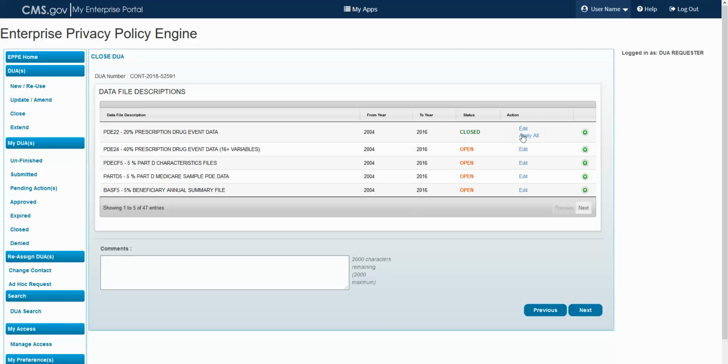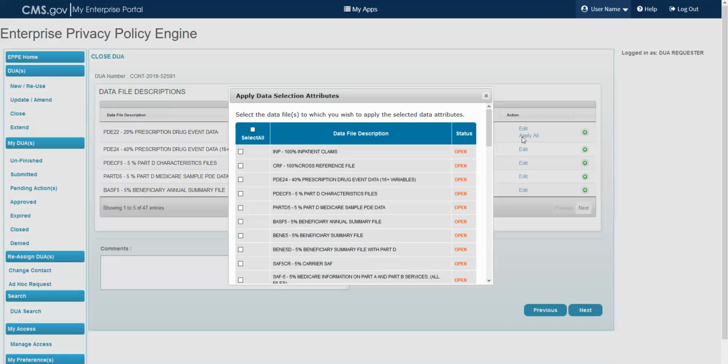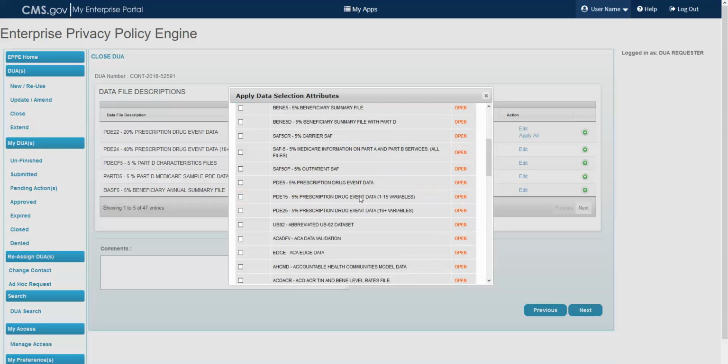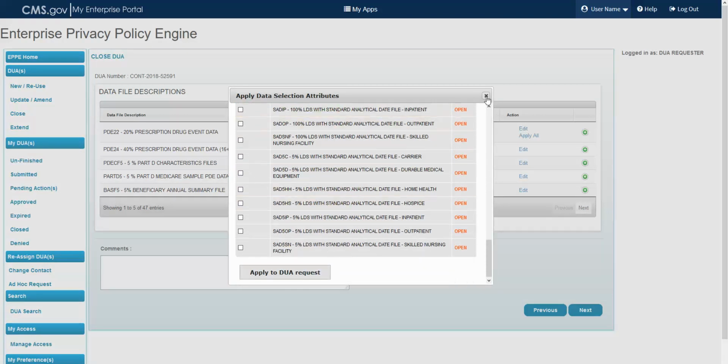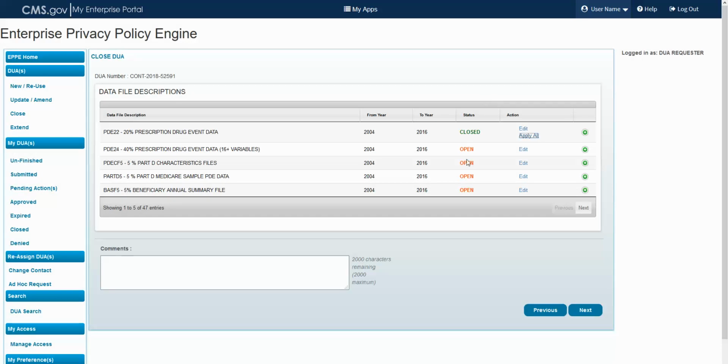Use the Apply All link to apply the same disposition statement to any other data files in the table, or select the Edit link on any subsequent files to apply a disposition statement. Verify that the appropriate files have a closed status. Enter any comments in the comment field that are relevant to closing of the DUA. And then select the Next button.